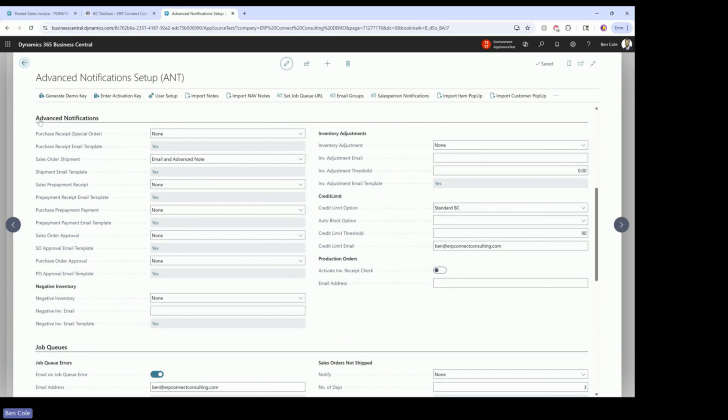Now, the advanced notifications, these are what I like to call event-driven notifications. So we'll focus on the sales order shipment up here. So you can see here that I've got a few different options. I've got none, which most of the others are just from a demo standpoint. The sales order ship is kind of the easiest one to show. So you can do none, which simply just will not create any notes, right?